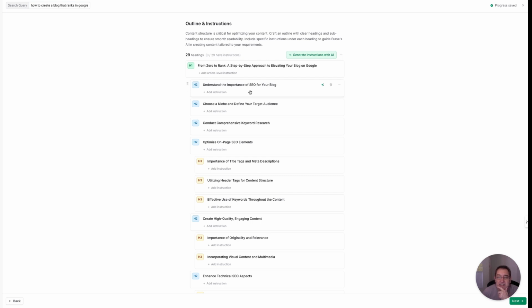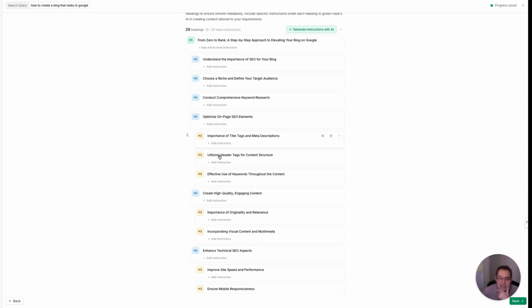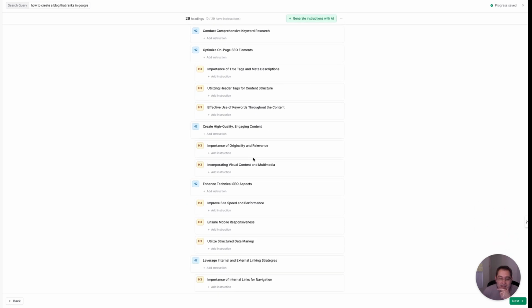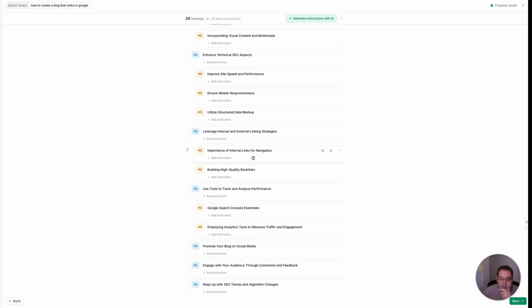The first one is understand the importance of SEO for your blog. Choose a niche and define your target audience. Conduct comprehensive keyword research. Optimize SEO page elements. And then it gives us some H3s with more detail around that: title tags, meta descriptions, content structure, effective use of keywords, etc. So if I scroll through, this looks pretty good.